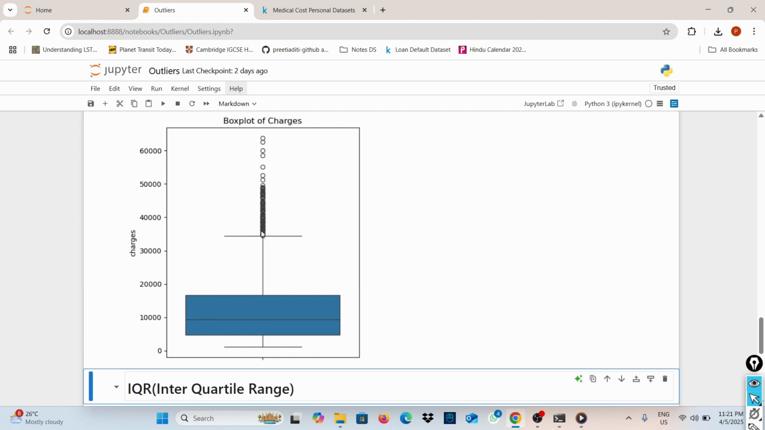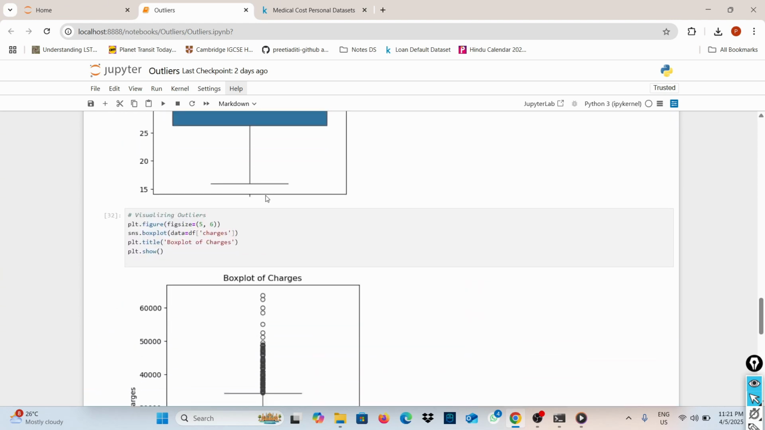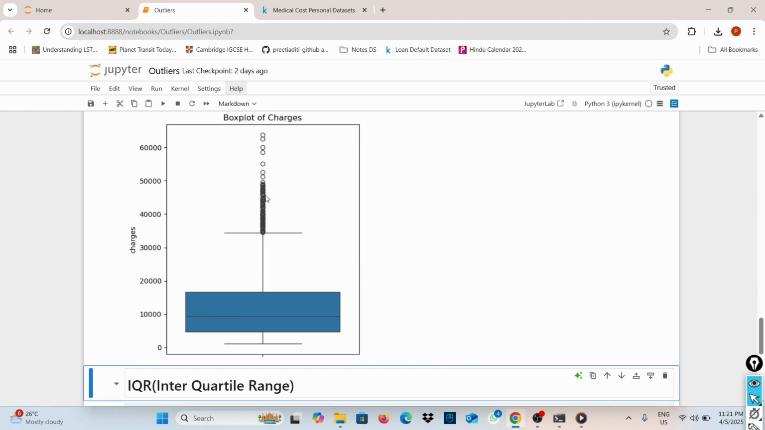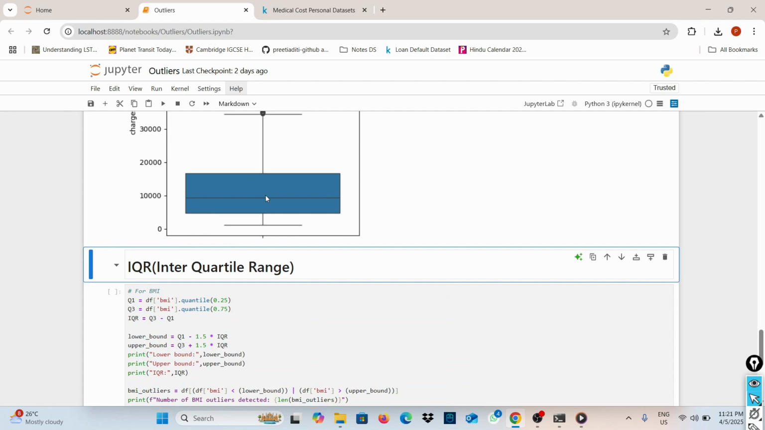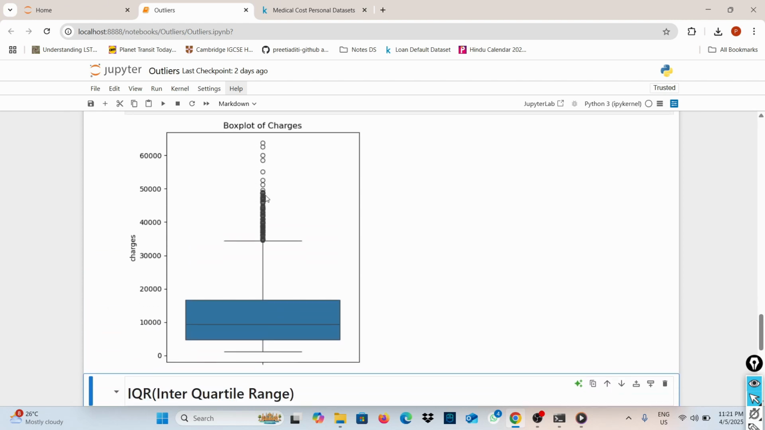For charges, the box plot is showing an even more interesting story. There are a lot of observations lying above the upper whisker. So both BMI and charges clearly have outliers, as we can see from both box plots. There are several points lying above the upper whisker in both.